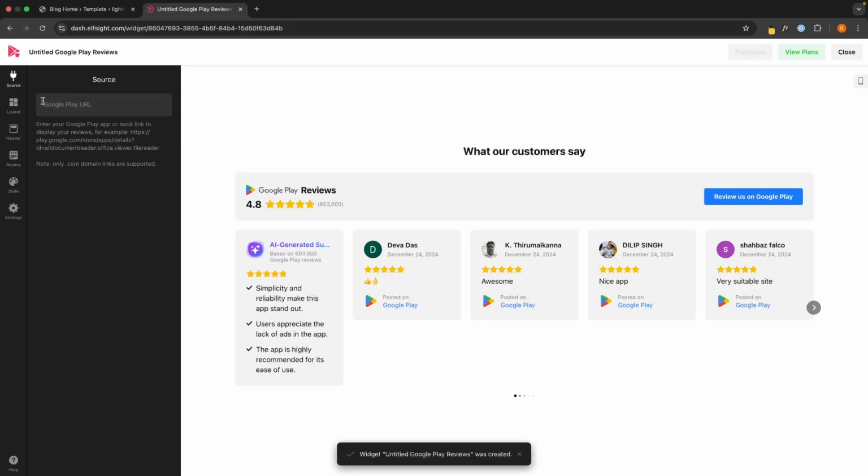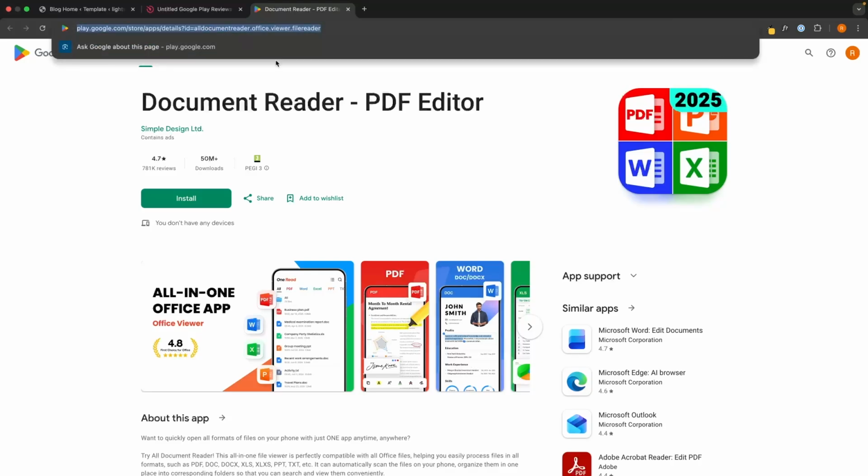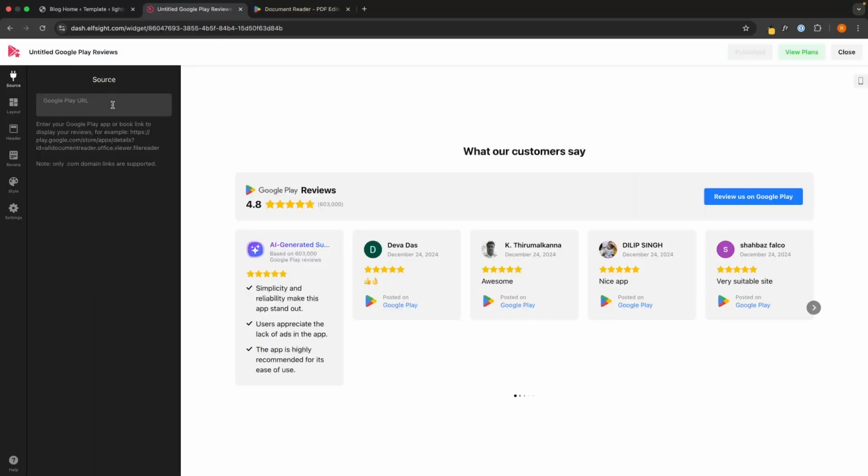In here, it's now going to ask us for your Google Play URL. So what you want to do is go to the Google Play Store, find your app or whatever you are looking to add the reviews for. For example, we have this right here. Then we just copy this URL and paste it into this box. Now, this didn't change because I assume they already had the reviews in here. But once you add your Google Play URL, this will bring in your reviews.